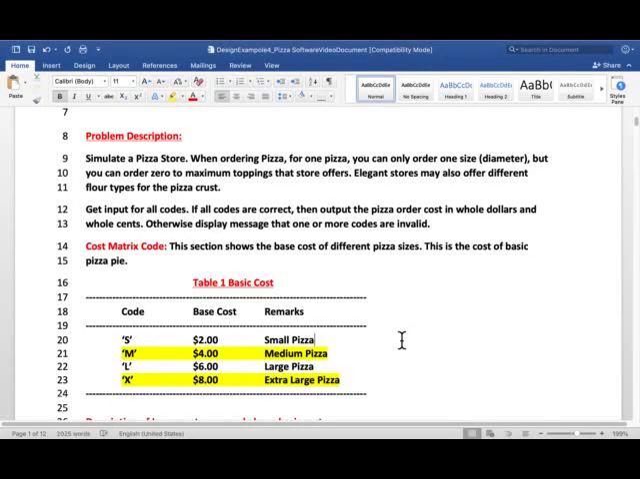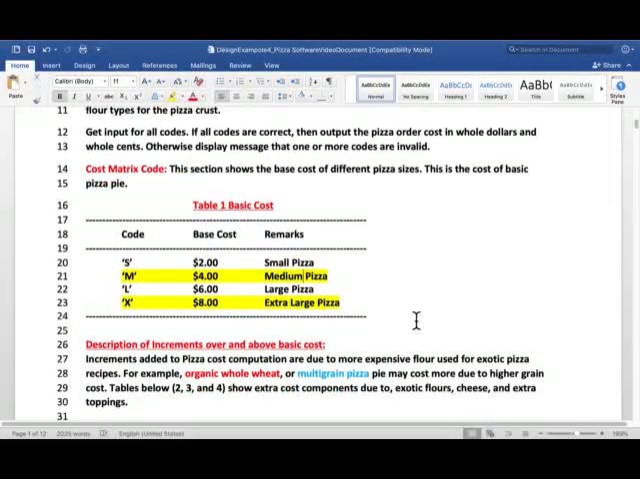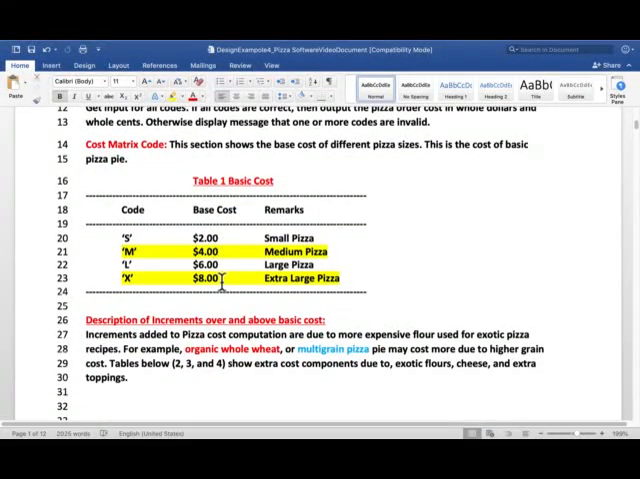So basically, when we start the program, we'll ask them, okay, which size pizza you want. Enter S for small, M for medium, L for large, X for extra large, and they're going to enter one of these. And a little bit later, we'll decide the base cost based on that. Okay. Next comes the issue of increments that we have to add into the cost calculation over and above the basic cost.